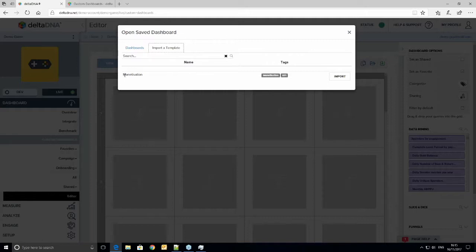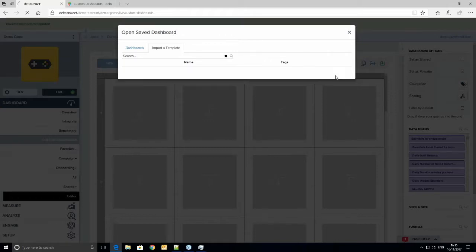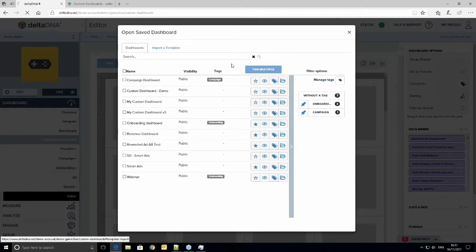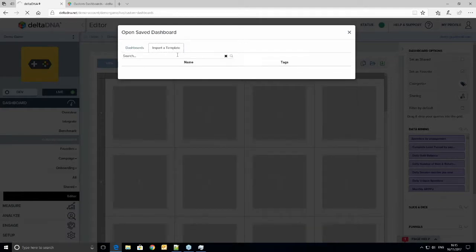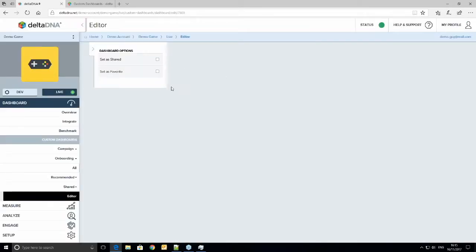At the moment, there is only this one dashboard in there, monetization one, but keep an eye on the blogs and your emails. And as we start introducing more new dashboards, you'll be able to import them in. Just give this a second, that should come in. Import a template. Just wait for it to reload.